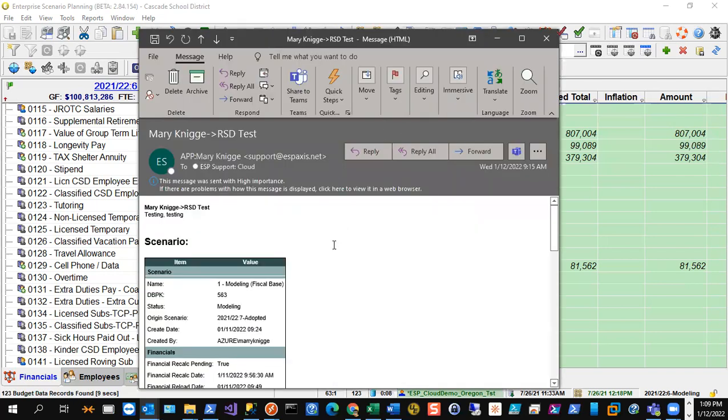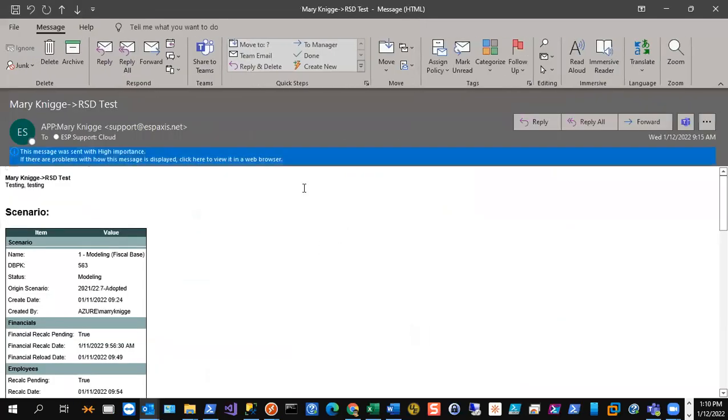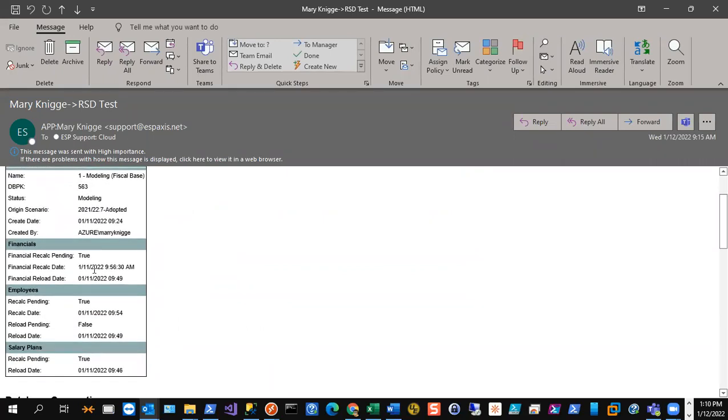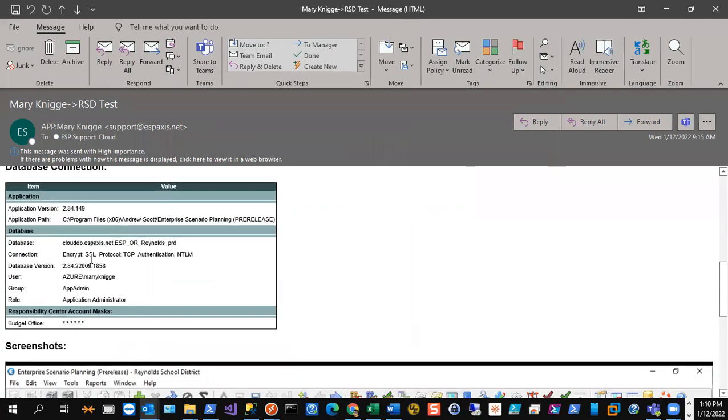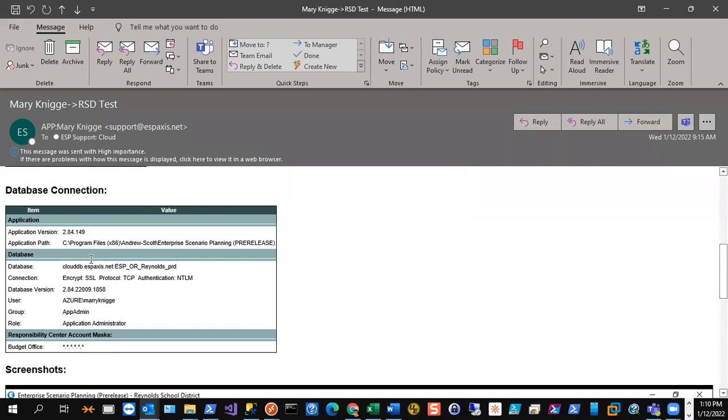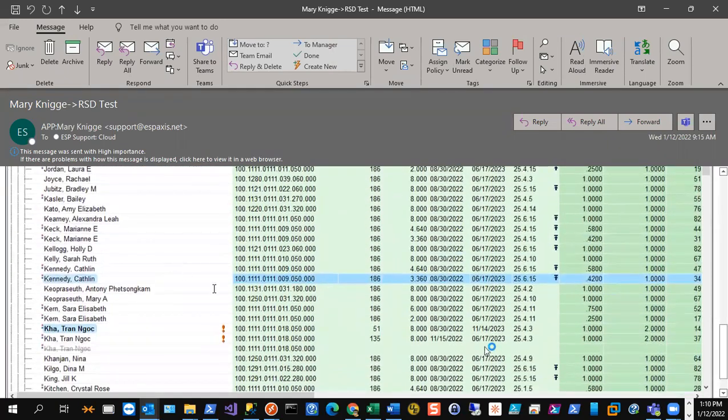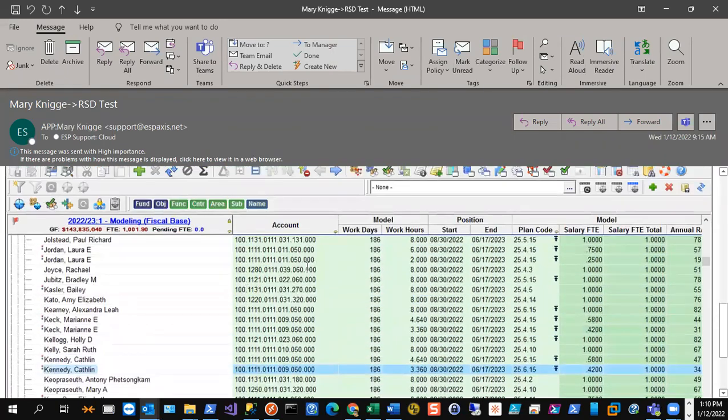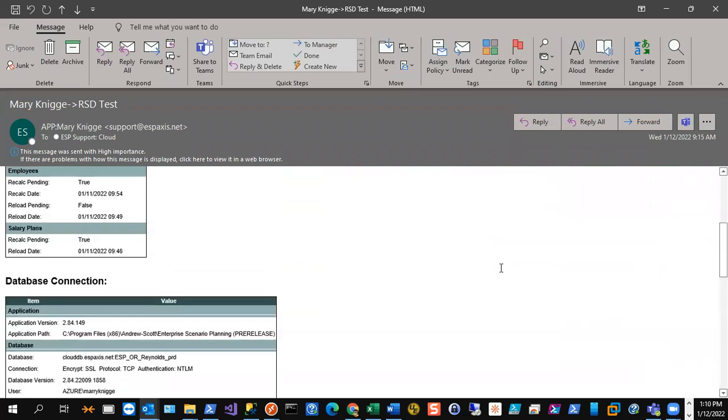So here is an email we got from Mary Carnegie this morning. It has her message, but it also tells us a lot of information about what has happened in the scenario, which is really helpful for us. And it does include the screenshot. However, it just sends a screenshot. It doesn't give you the option to make annotations on the screenshot. So that's the only drawback.